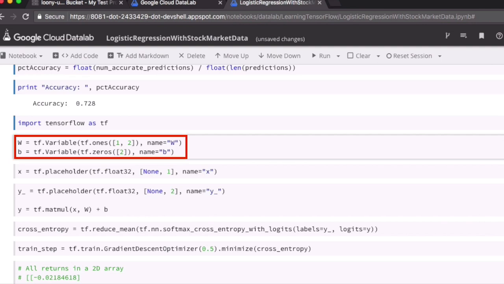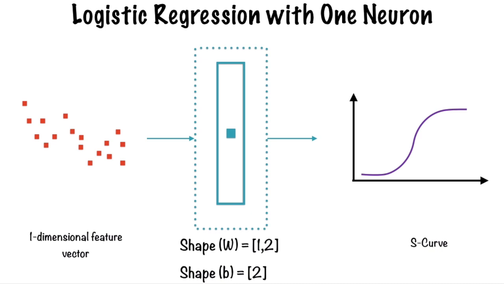There are pretty significant differences in the way that these variables are instantiated as compared with linear regression. Let's take a look at the W variable first. Note that the shape of the W variable is now 1, 2, and the shape of B, the bias variable, is just 2. We've discussed why this is the case in some detail earlier.